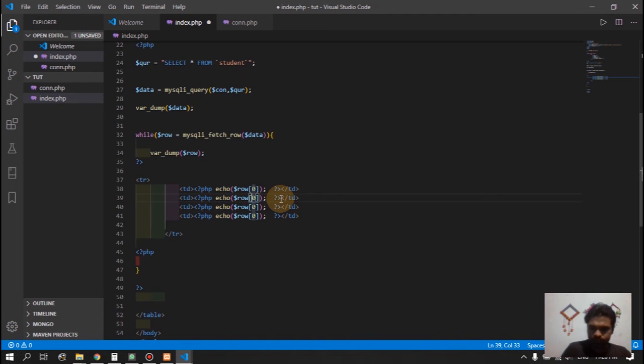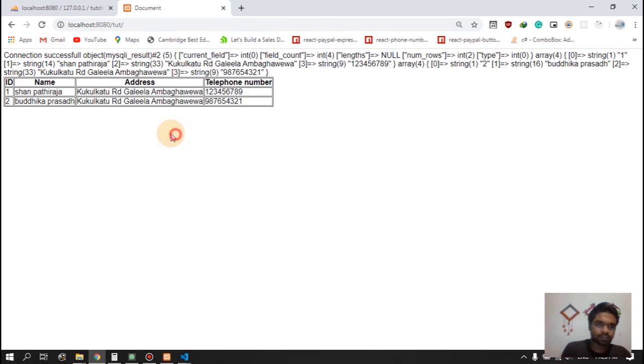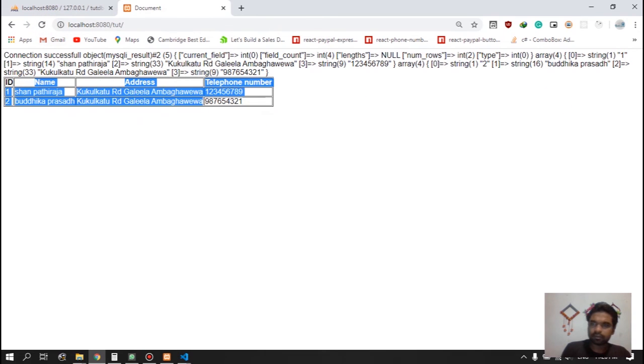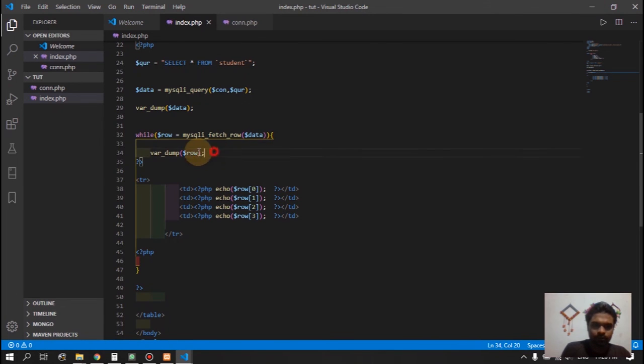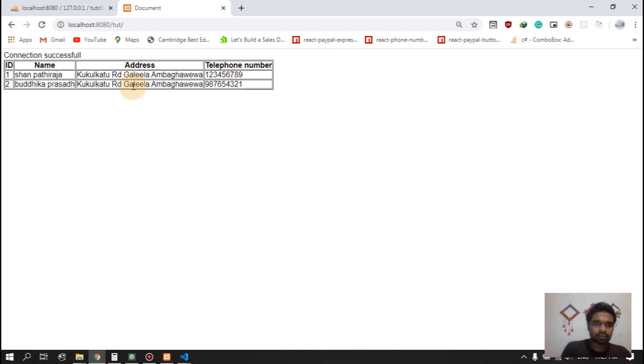So now I am going to change my index numbers. Now we refresh this form and try it. This is my data coming from the database, and I am going to remove this one and this one. Our SQL query is now working.